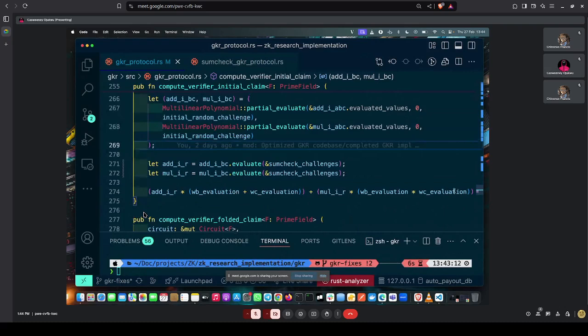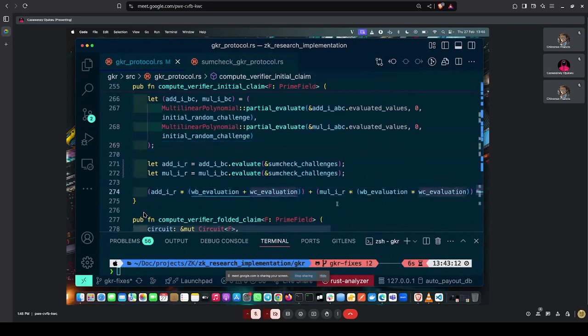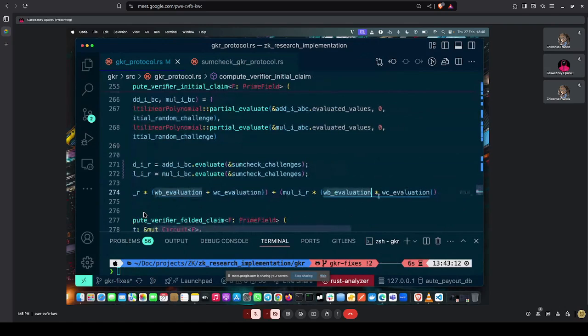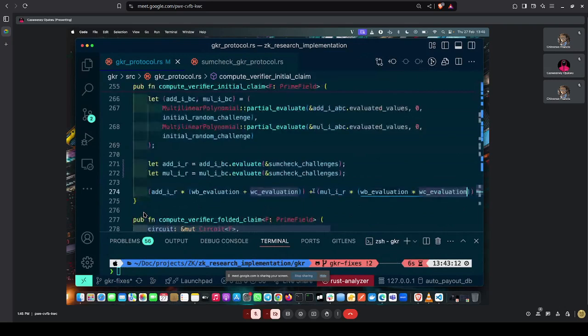This is what makes up our FBC polynomial: ADI ABC times WB plus WC, then plus MOLI ABC times WB times WC. This is exactly what we are doing here. This is ADI arrow evaluated at WB plus WC. This is MOLI evaluated at WB times WC. So this is what is going to give us our initial claim. Here we are not doing the folding because we are still in layer 0. Does it make sense? Yes, sir. Are we following? Yeah.